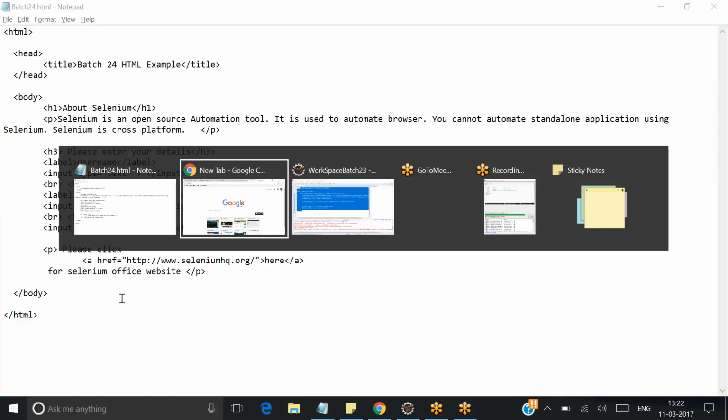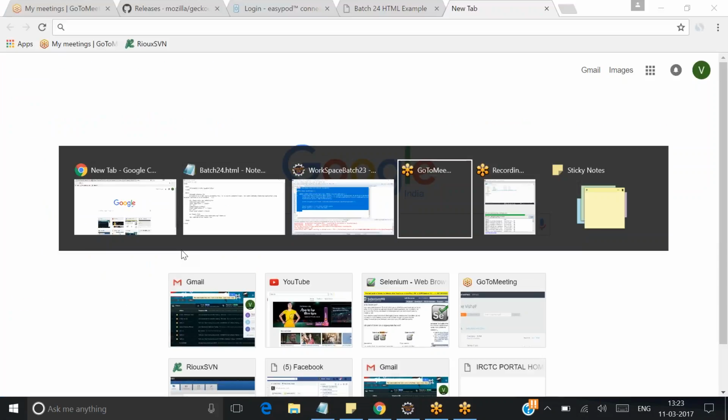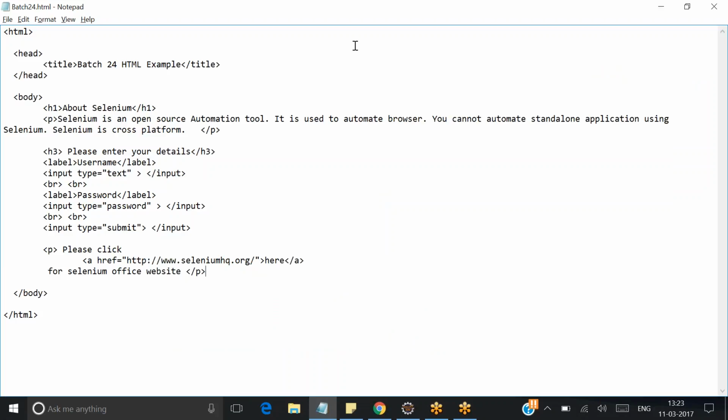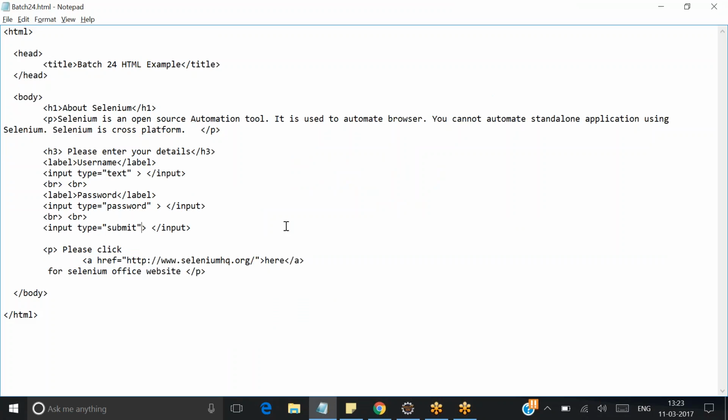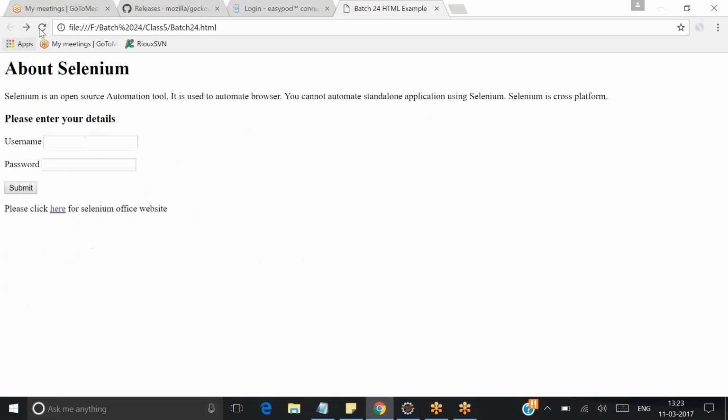How to bring the tooltip? Say I want to bring the tooltip for this submit button. So how will I say? There is a thing called title equal to, you say, click here to submit. Now if I save it and refresh this page, and take the mouse pointer on the submit button, see, it is telling me to click here to submit.